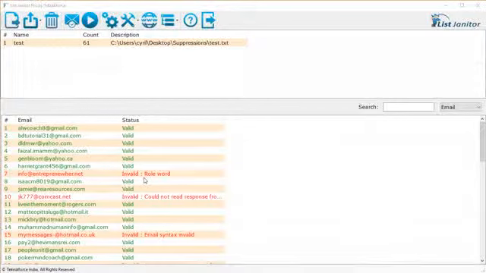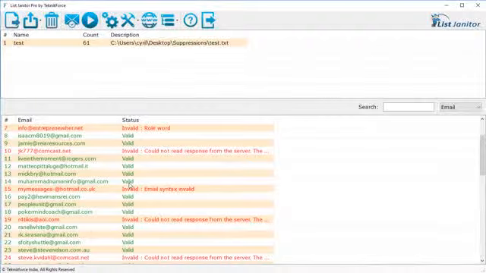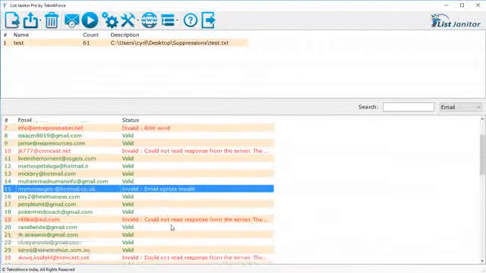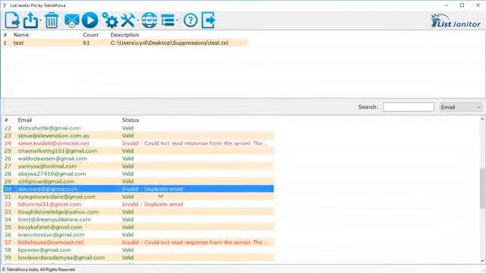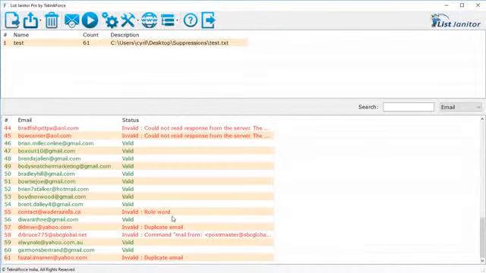You can see the mails, and the mails in red are the ones that have the error, and you will also see the exact error why they are rejected. So this one, for example, is a role word. This one is not valid email syntax. This one, the server didn't respond. This is a duplicate mail, and all the mails that have been rejected will be in red.